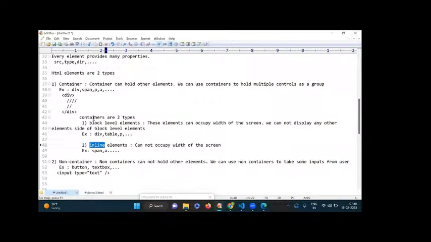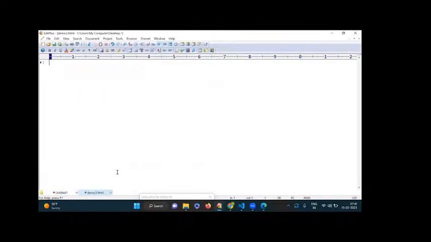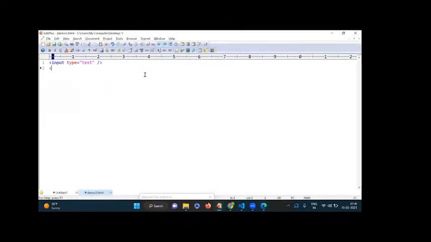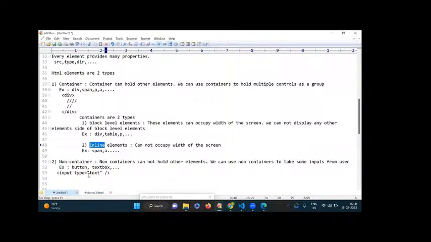Like that we have two types in containers. Non-containers: every non-container is an inline element only. So text box, button, all these are inline elements. For example, I'm displaying one text box: input type equal to text. So I display the text box control. After that, I want to place a button: input type equal to button, value equal to click. Then these two controls are inline elements. That's why we are getting them side by side. Like that, all non-containers are inline elements.